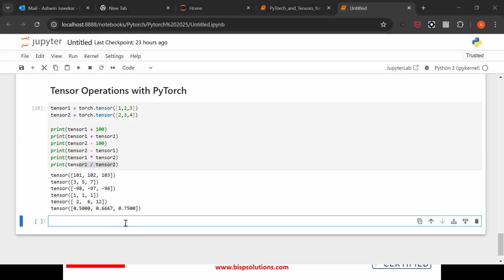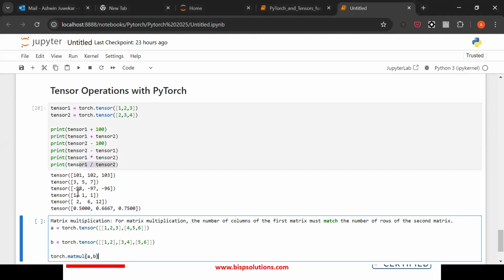And in my next video I will show you the complete workflow of PyTorch. I suggest you watch that video also. That is also a very important video. Okay, so now let's have a look here.